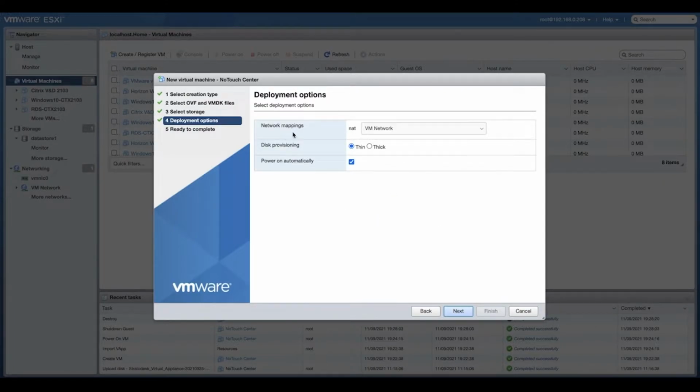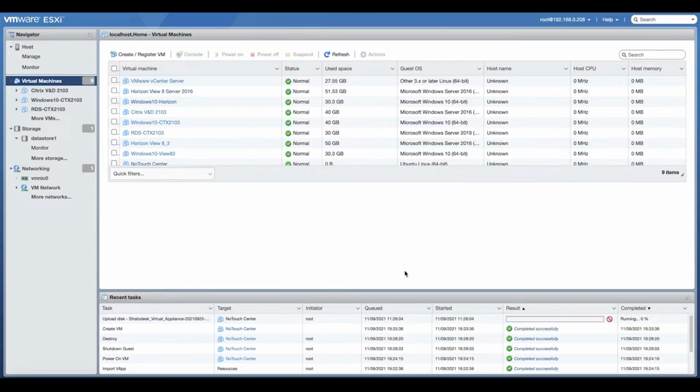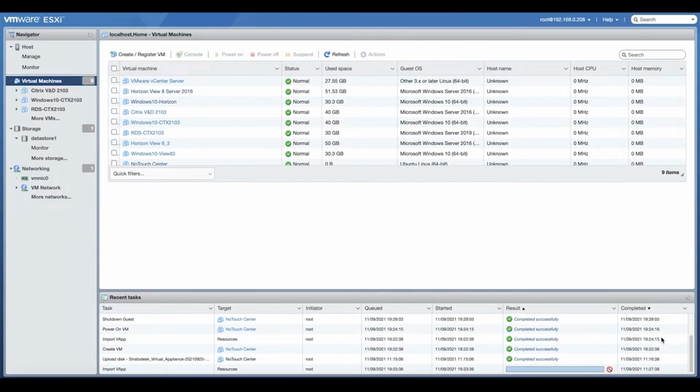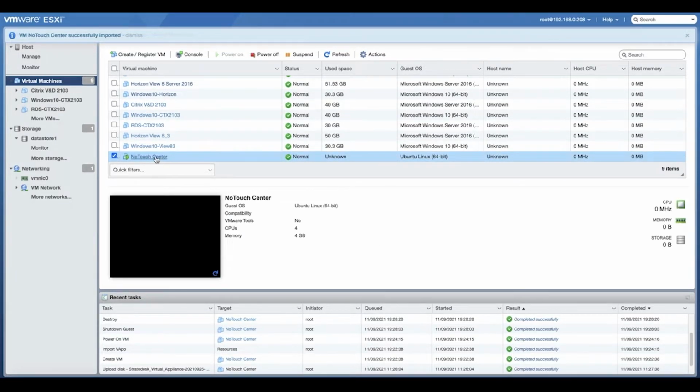Click next, and then choose the network, and whether or not I want the machine to automatically power on. Once I've verified all the settings, I can click finish. And now we can just monitor the deployment process. Okay, so that process is now complete and we should see the virtual machine start to power on.